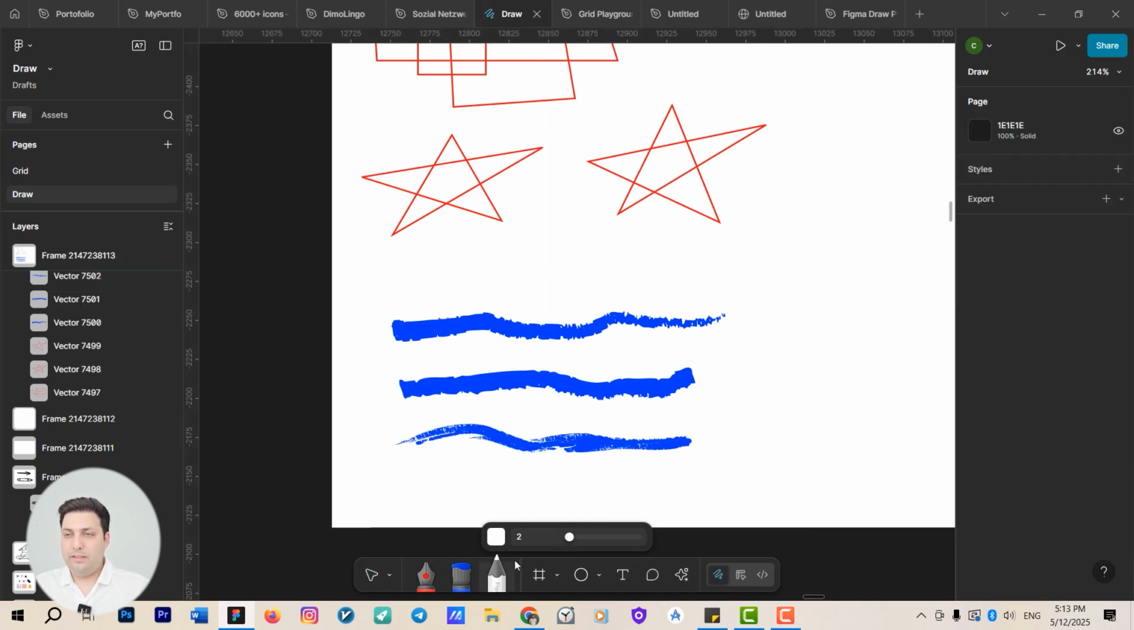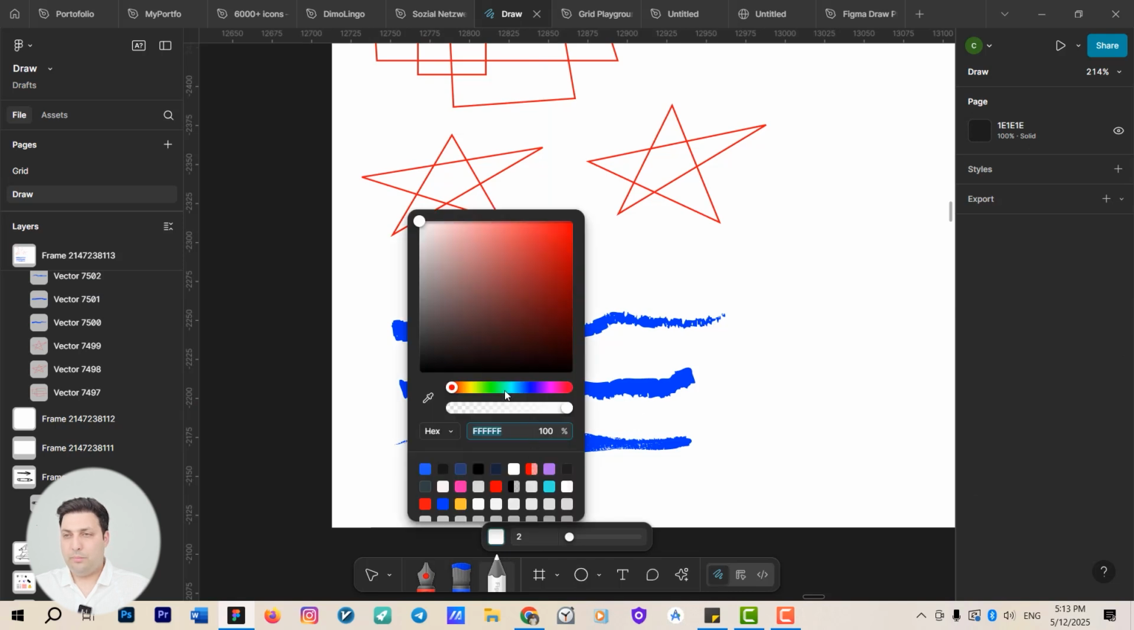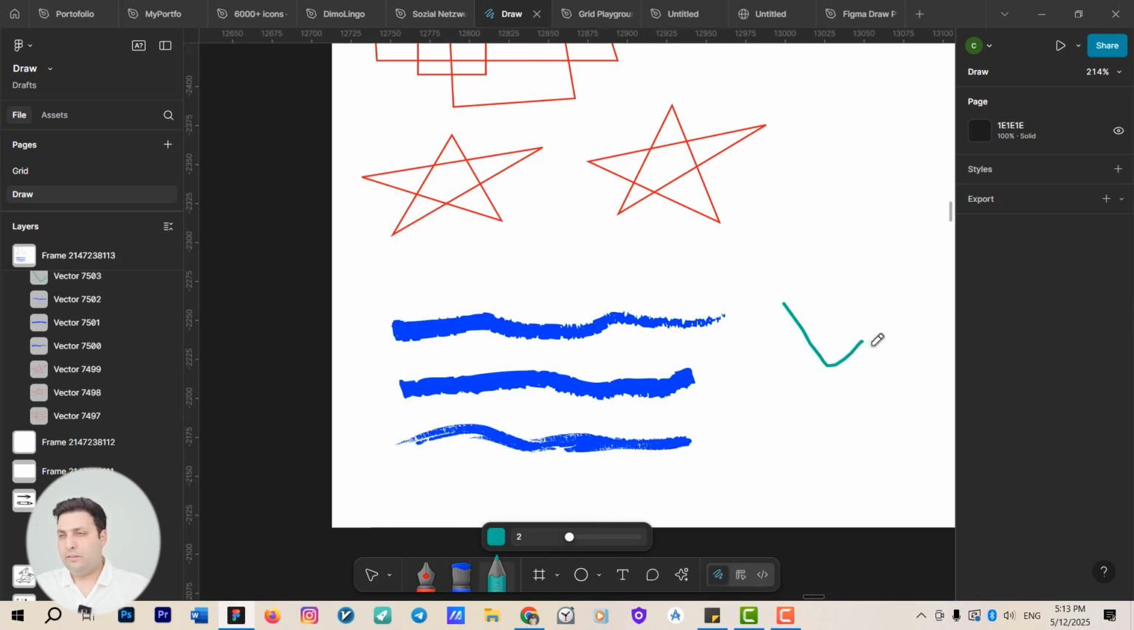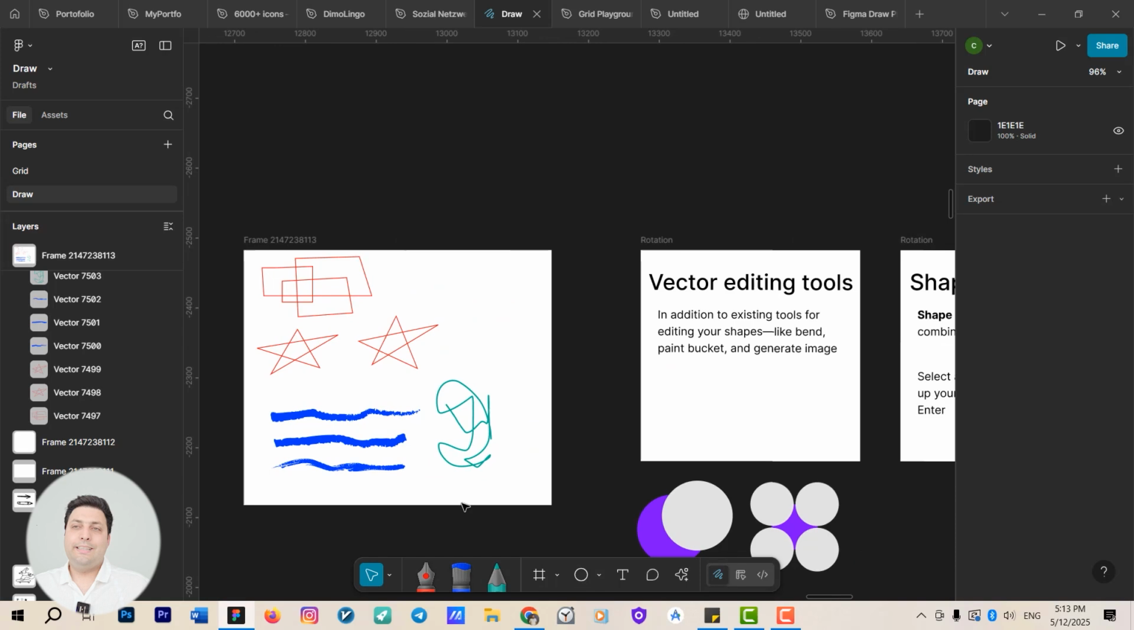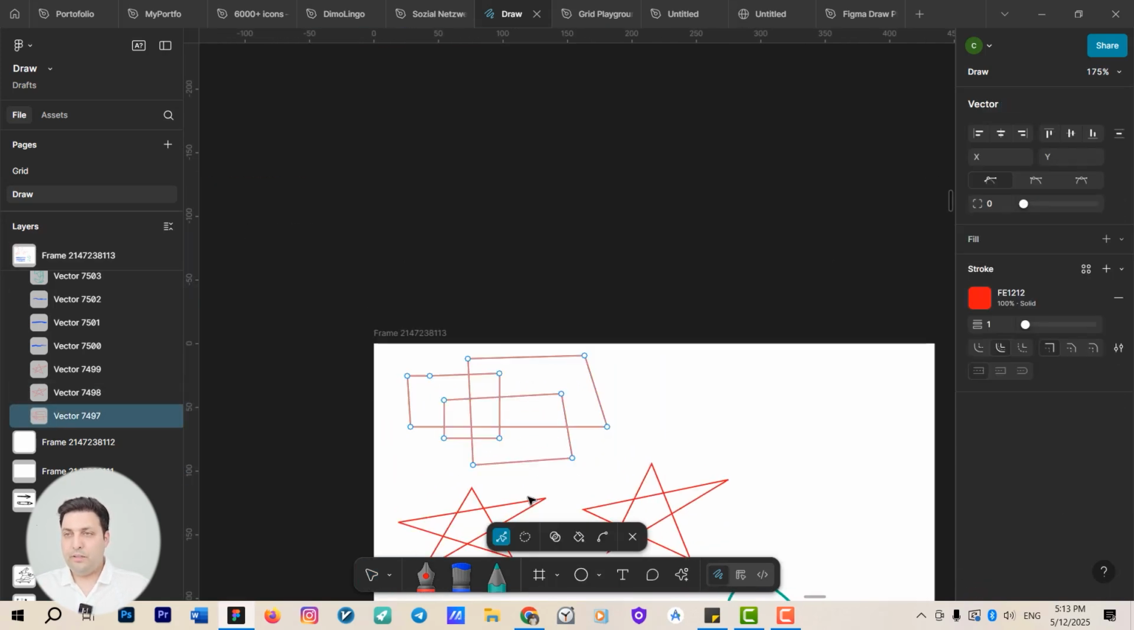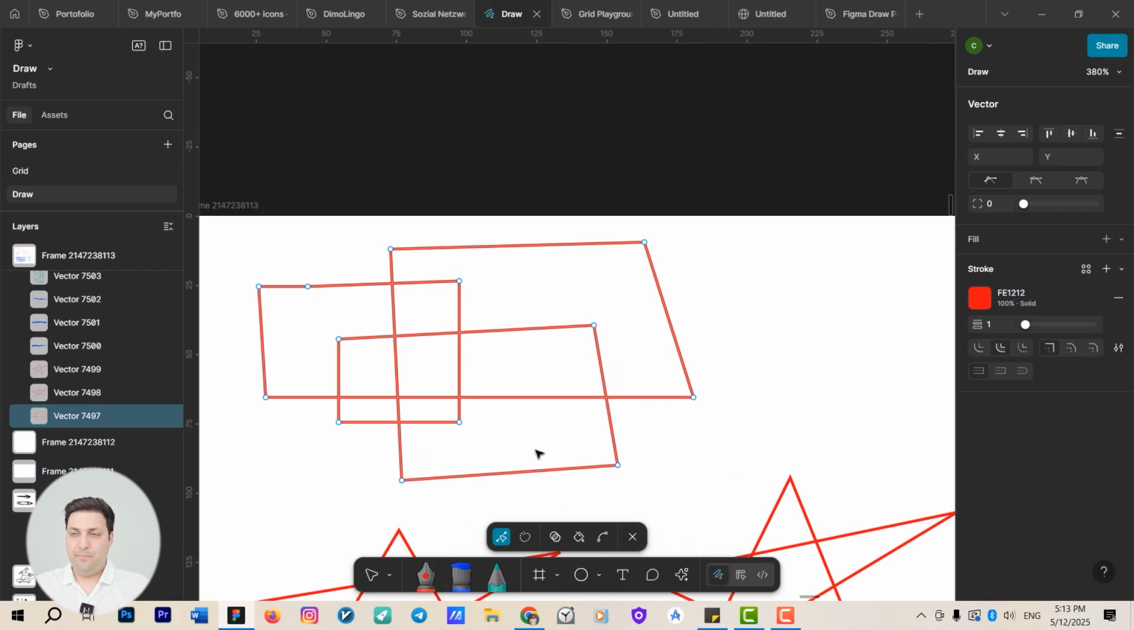And the next one is pencil. For example, let me draw it with green. Yeah, that's the pencil. So nice. So these are these 3 tools. But if you select each shape and press Enter, you can edit them, yeah?